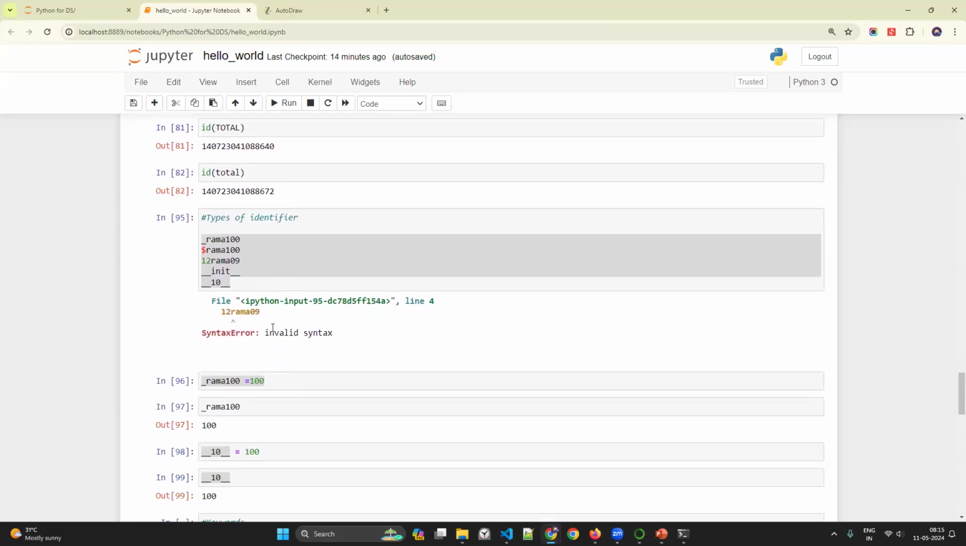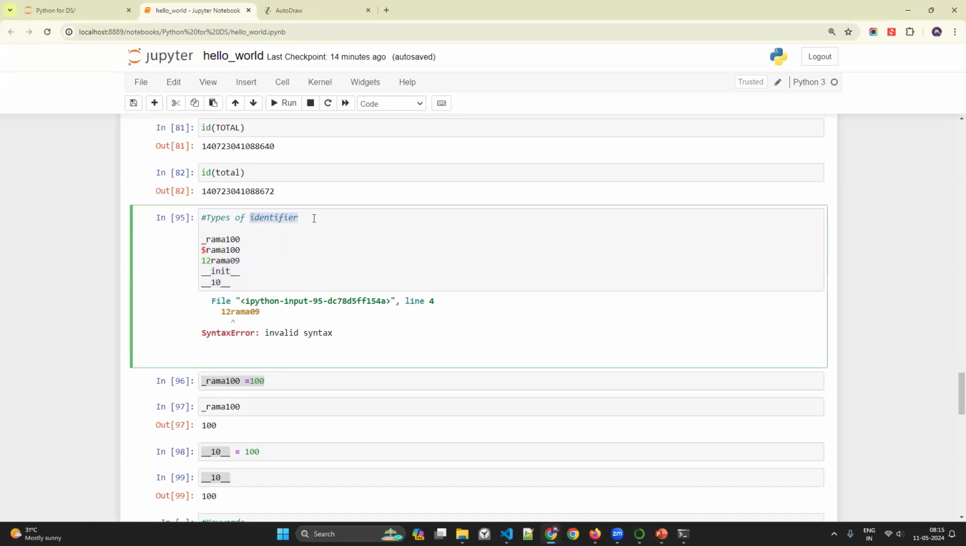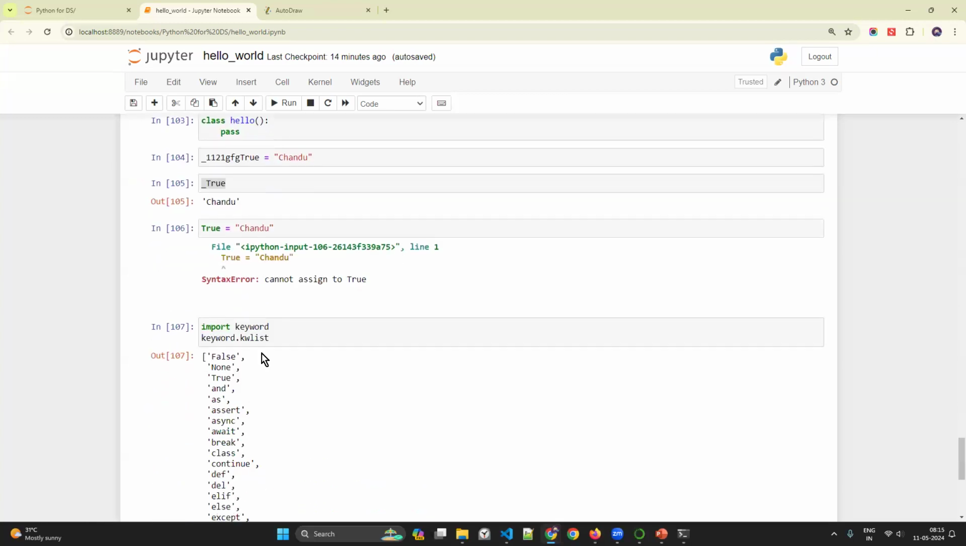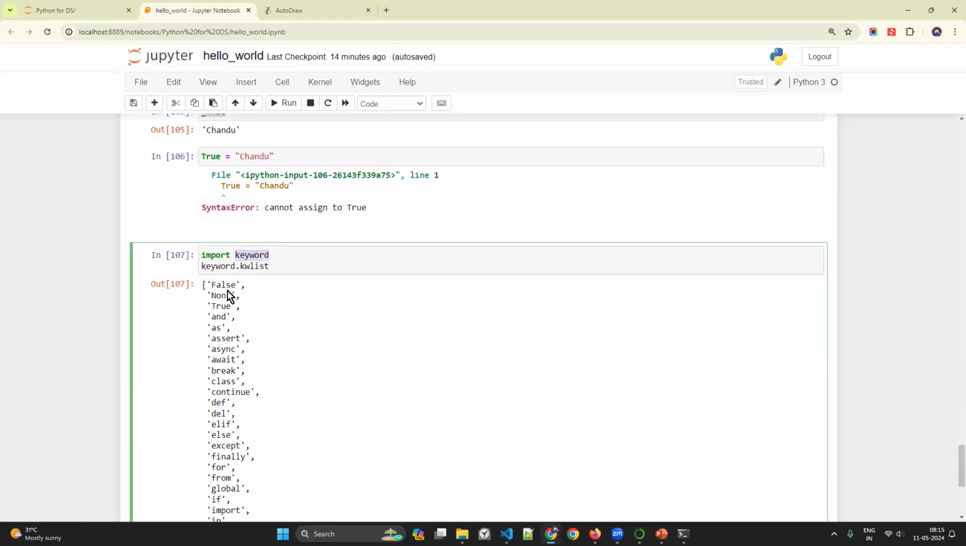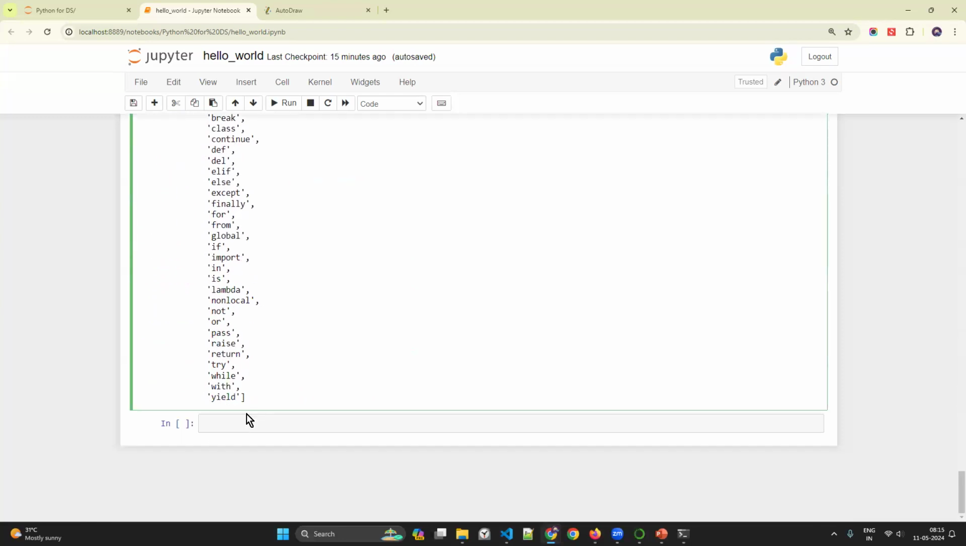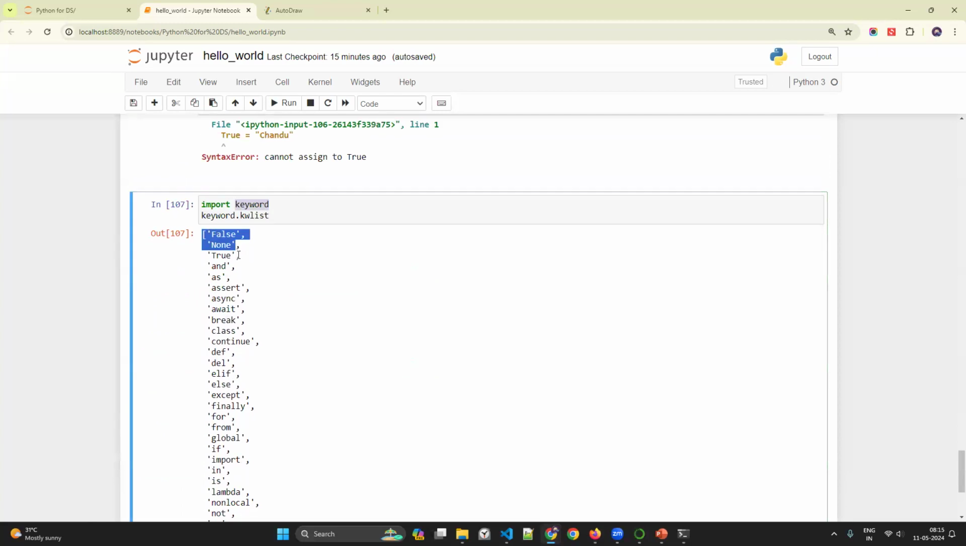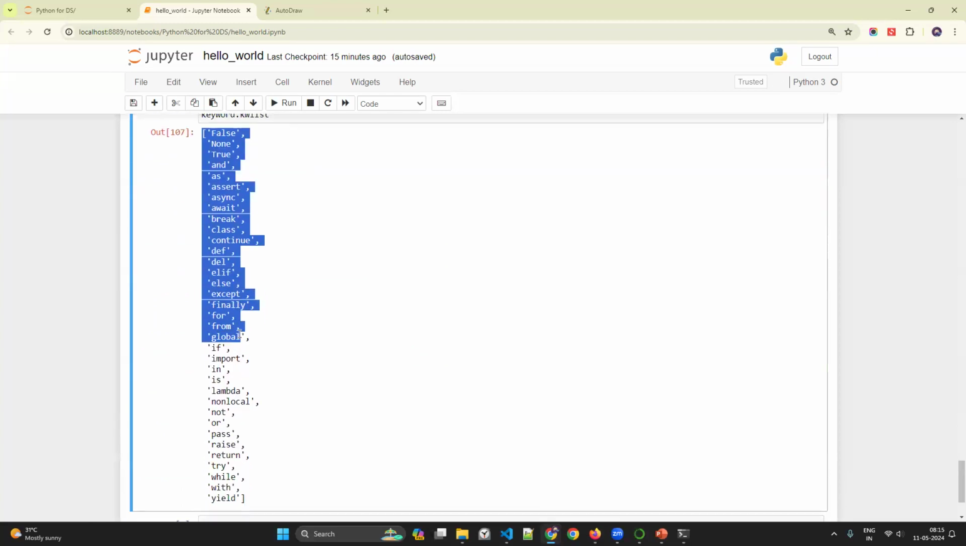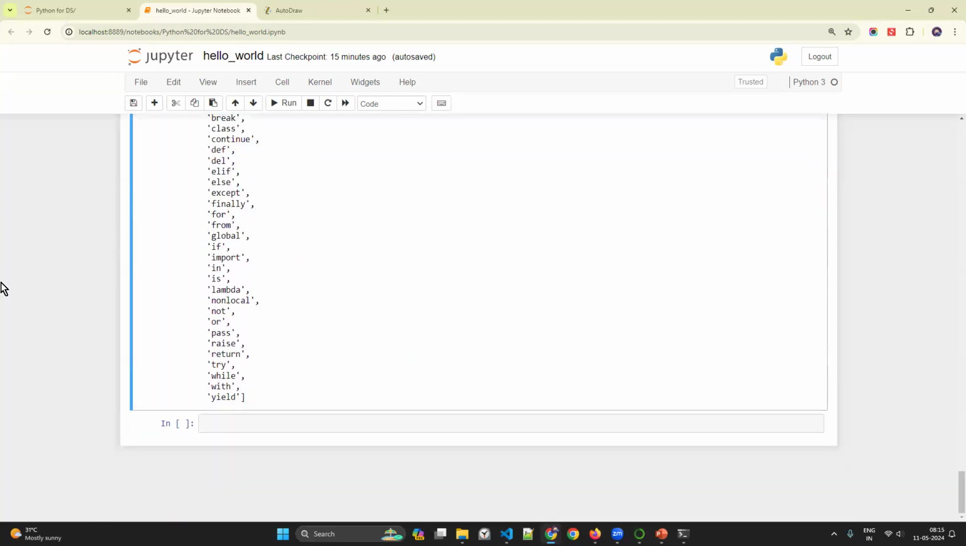Identifiers we can define. Keywords are already defined in the system. Correct. So this is the statement that I was actually looking for. The identifier is user defined. A keyword is already defined in Python, so don't use keywords to create an identifier. Got it?